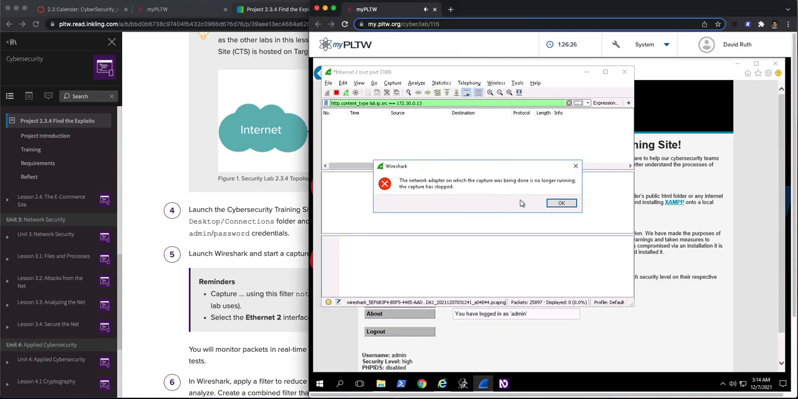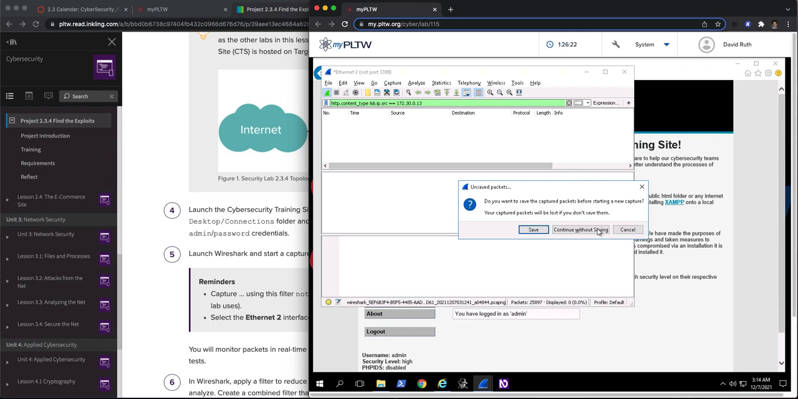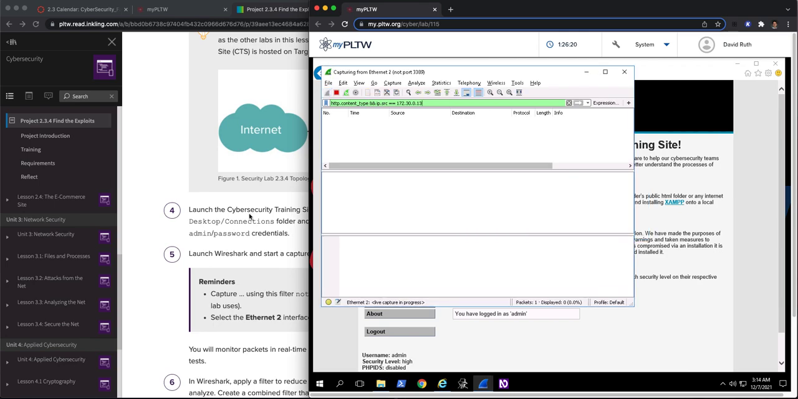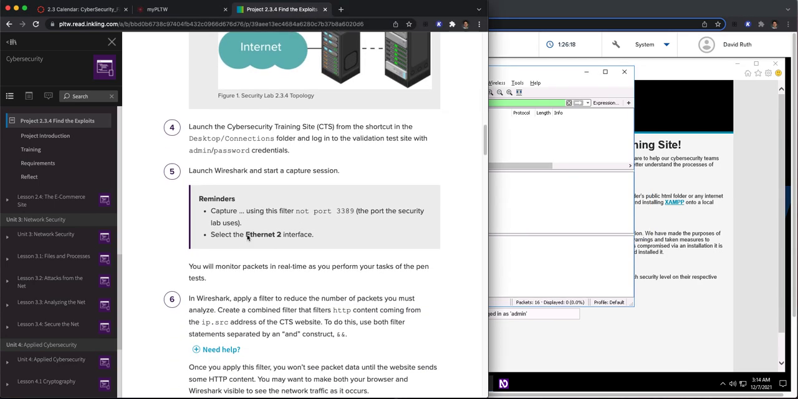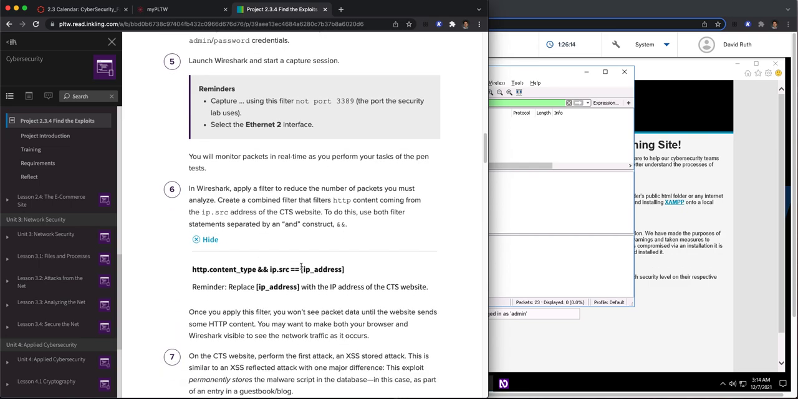If this ever happens, just hit OK and then click the fin again and continue without saving, and it'll start listing again. If you click on Need Help, it'll show you essentially what I just told you. You just have to know to type in the IP address of the web server.